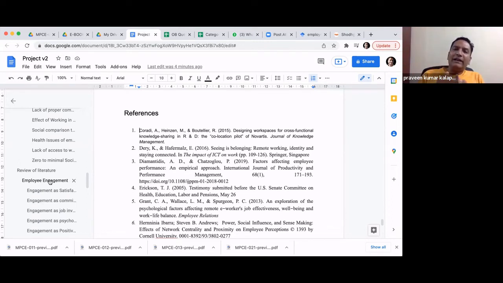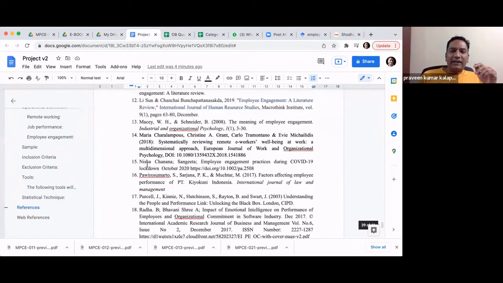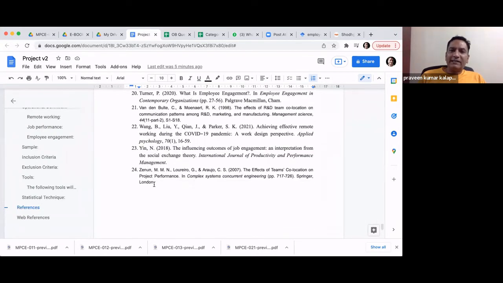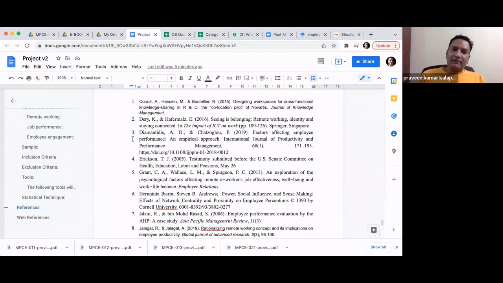So don't worry about the length of those particular abstracts or paragraphs. Some papers might have a short conclusion, some might have a long conclusion. That's okay, it would vary, but make sure you have around 12 such papers. So these references, whatever you refer, should be at least 12. The more, the better.